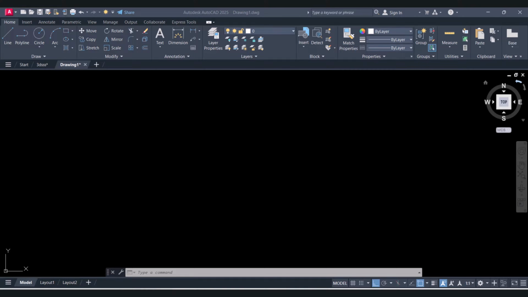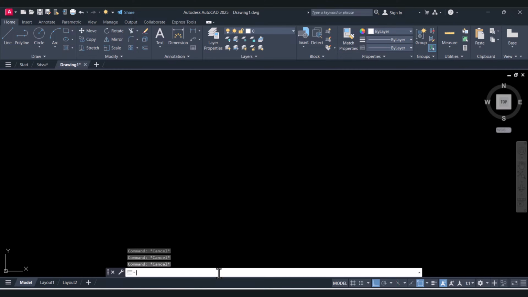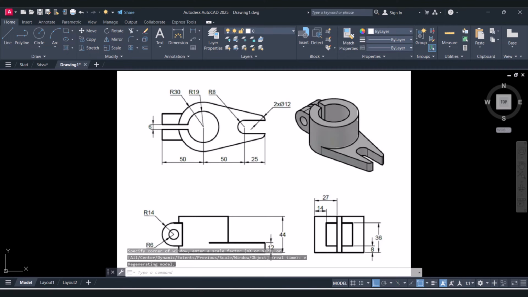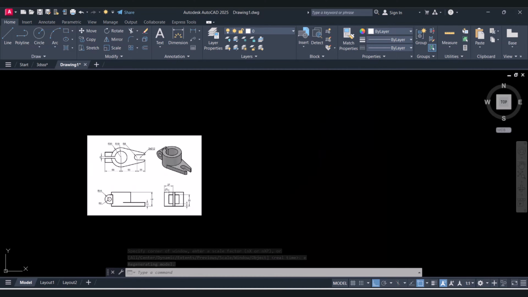Hi everyone, today I will show you how we can create a 3D object in AutoCAD. I will show you a very simple step. So this is an object we will create in 3D. Right now we are in AutoCAD 2D.